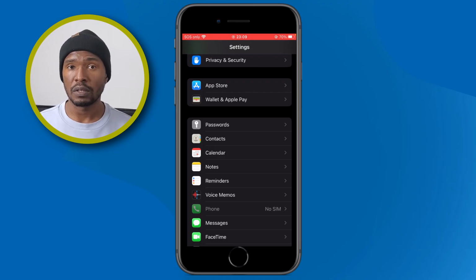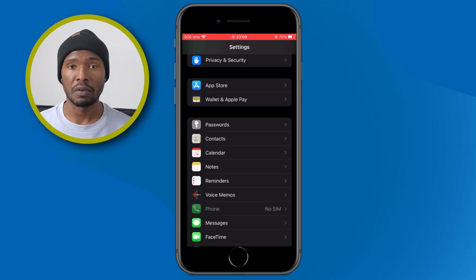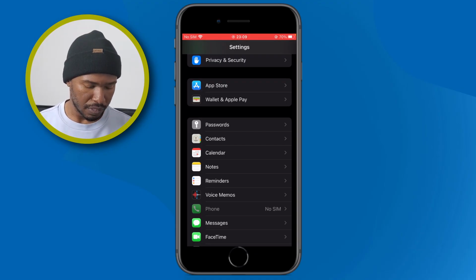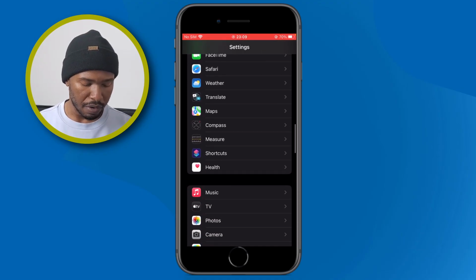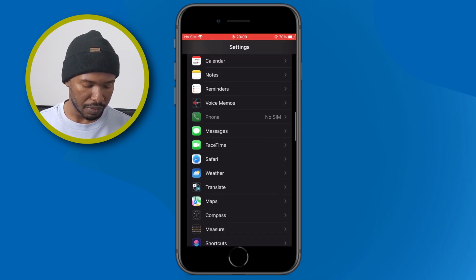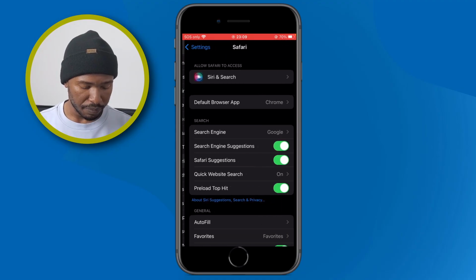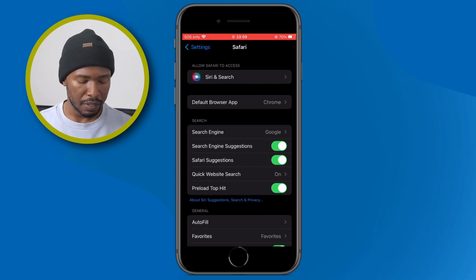The other way to set Google Chrome as your default browser is by going through the Safari browser, which is the main browser on your iOS device. Let me show you. If you go to Safari right here as the default app, you will see Safari right at the top. You don't have to scroll all the way down. Tap on Safari and you will see inside Safari here, one of the options you have right at the top is the default browser app, and this one is set to Chrome.